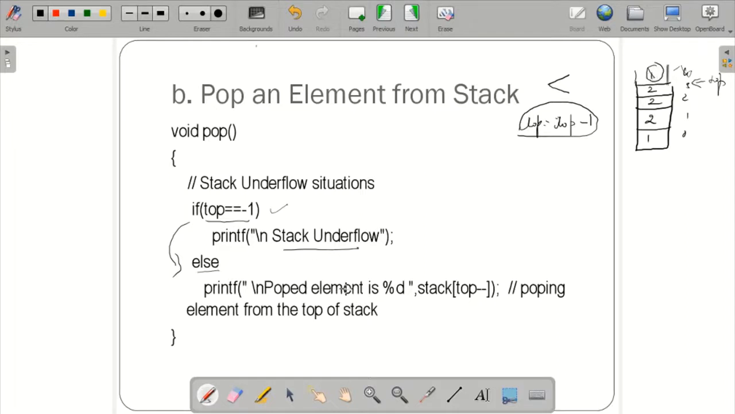That's why I've written "popped element is %d", stack of top--. So what is this step actually? It will display what was there in stack top. What was there in stack top? That is stack of 4, 1. It will display that one value, and then for the next iteration top will be decremented by 1.